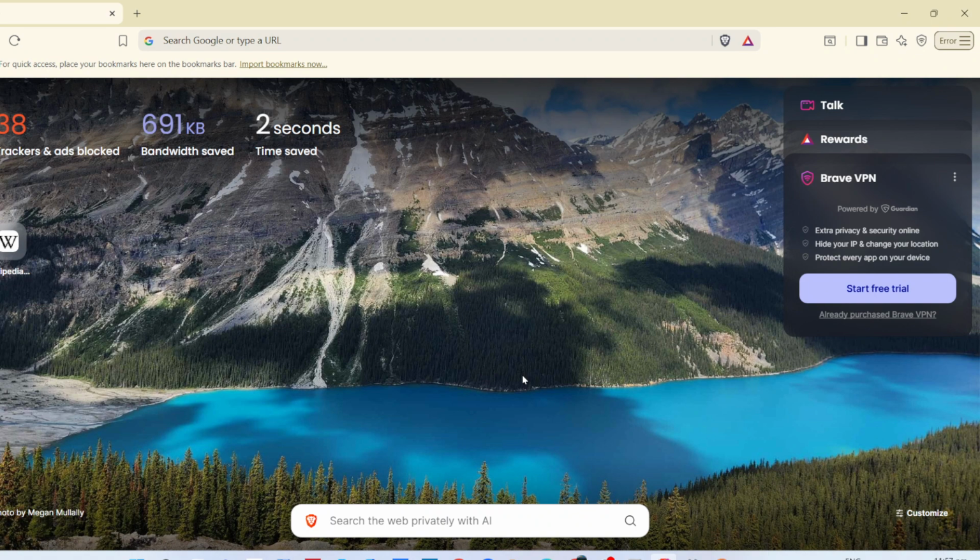Let's dive right in. First things first, let's start by opening up the Brave browser on your computer. Once you have it open, look towards the top right corner of the window. You'll notice a menu icon, which looks like 3 horizontal lines stacked on top of each other, often referred to as a hamburger menu. Go ahead and click on that.